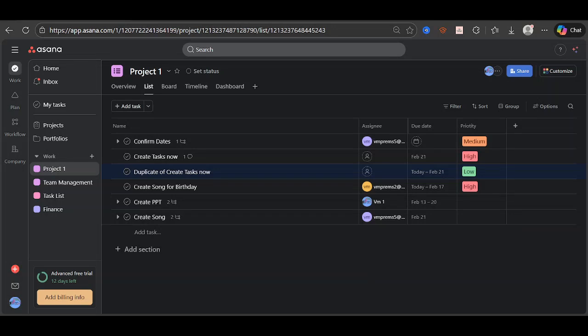In today's video, I'm going to teach you how to upload files to Asana. By the end, you'll know exactly how to attach documents, images, or any supporting files to a task so your team has everything they need in one place.